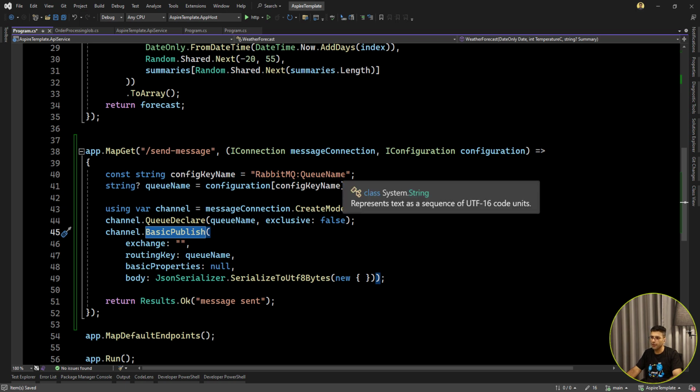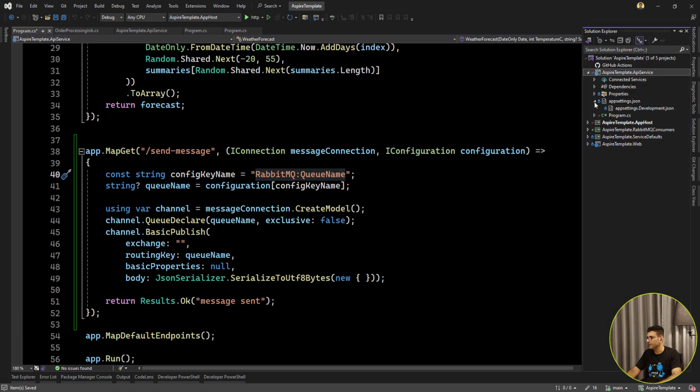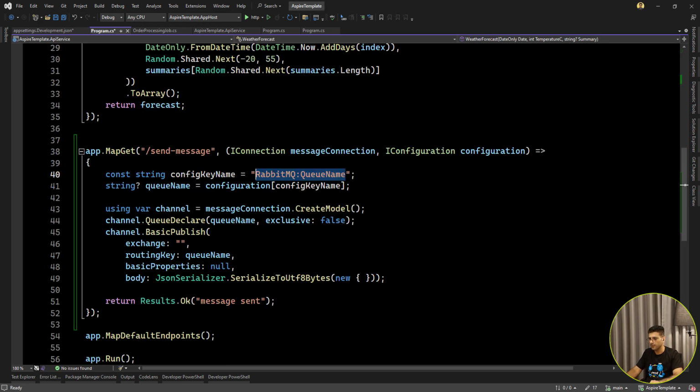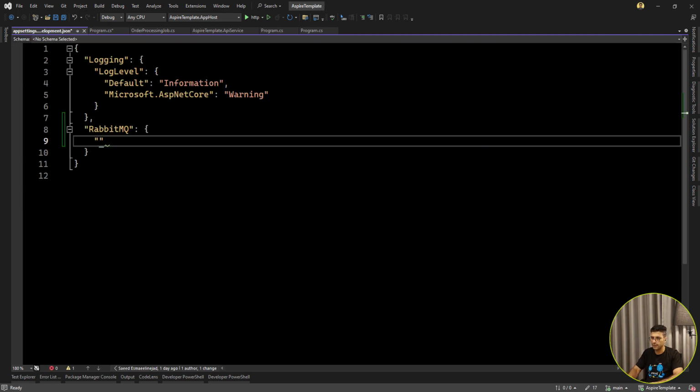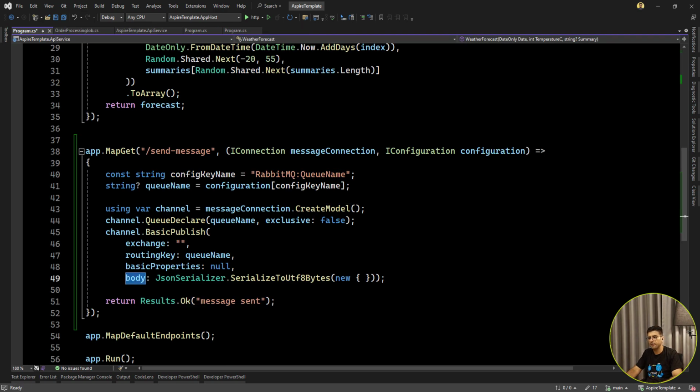Here again, we are reading this queue name from the app setting. So let me add the app setting if you want to use. We can say RabbitMQ queue name. The value is orders. Done.